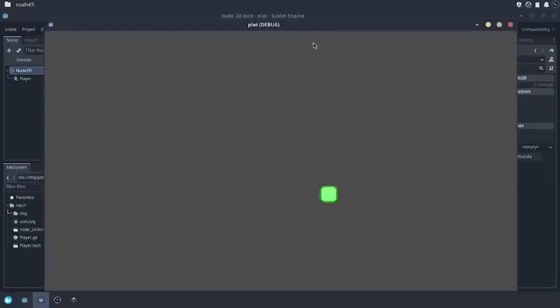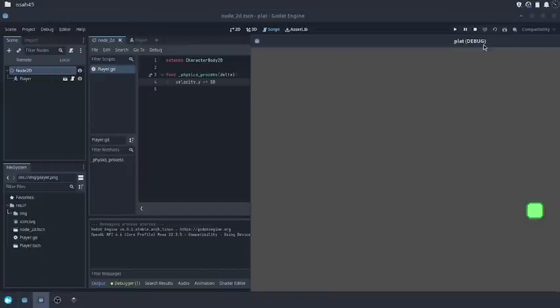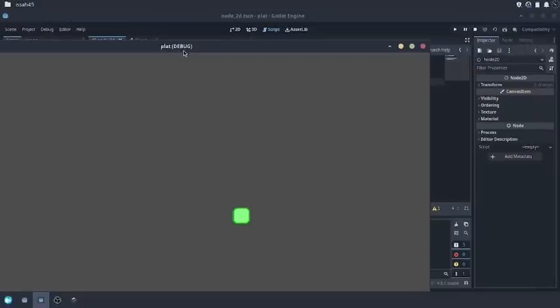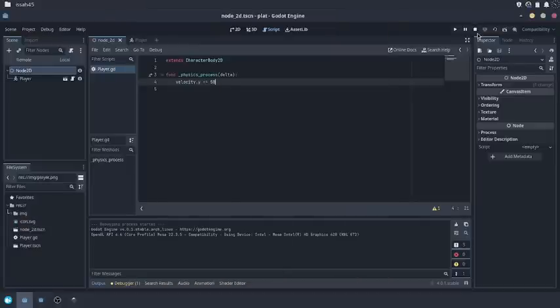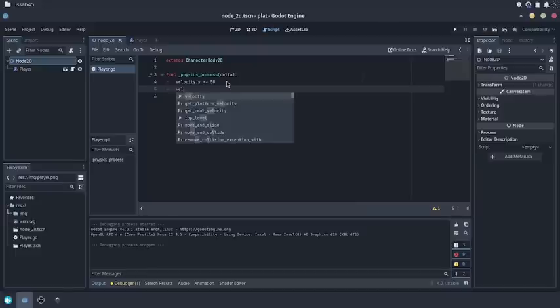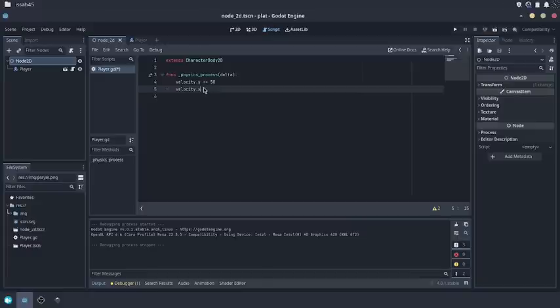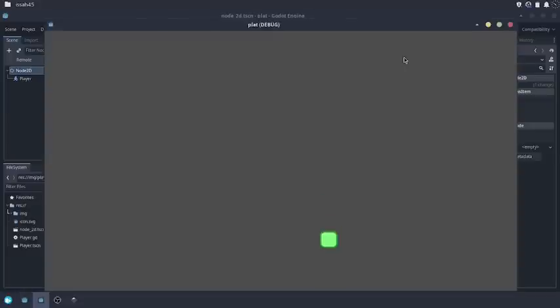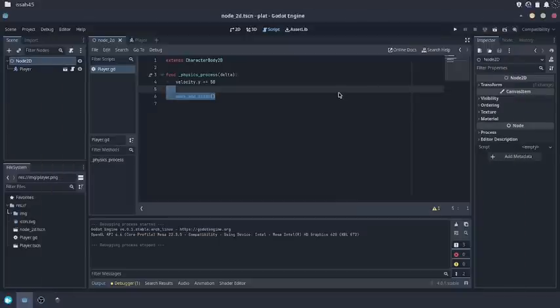Now, if we run the scene, you will see that the player doesn't do anything. Why? Well, that is because there are two variables, velocity.x and velocity.y. If we want to use any of these variables, we have to write move_and_slide, which will allow us to move the player. This function allows us to move the player. Now you will see that the player can fall down.